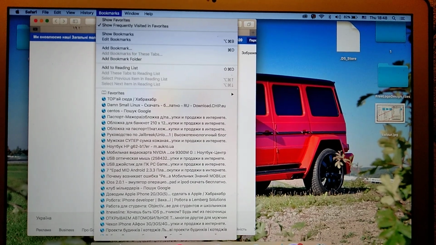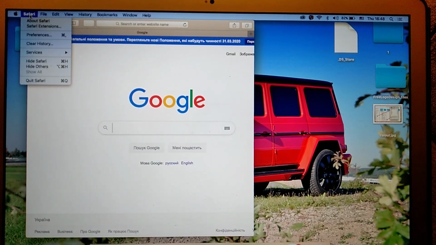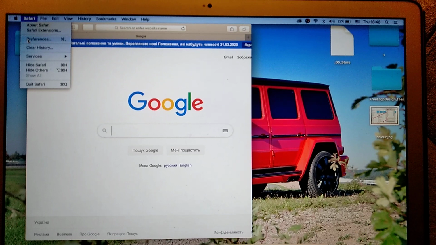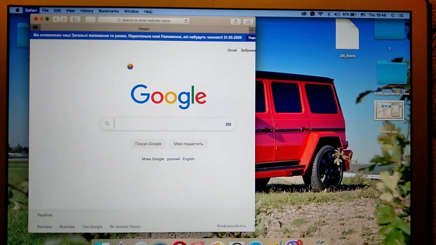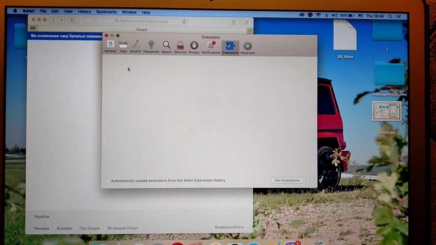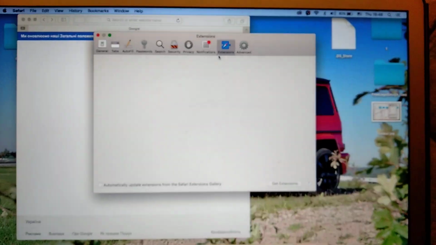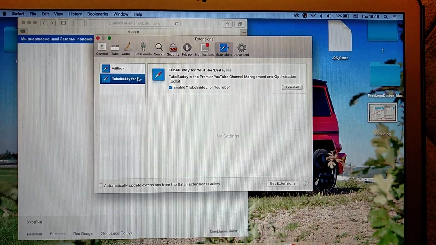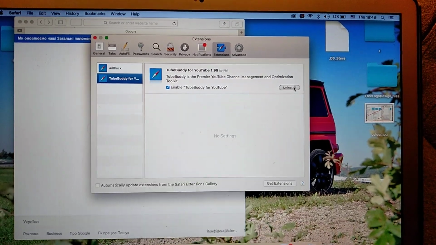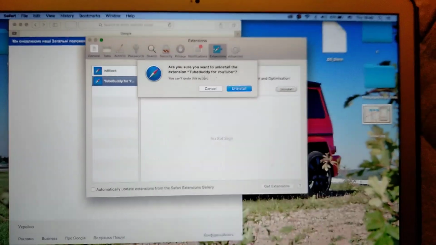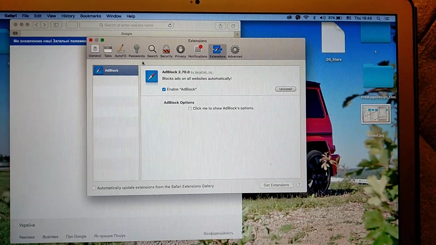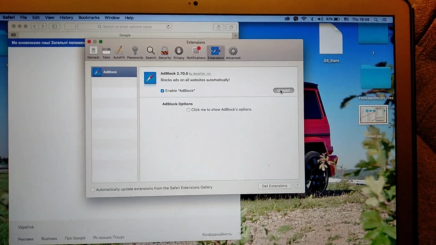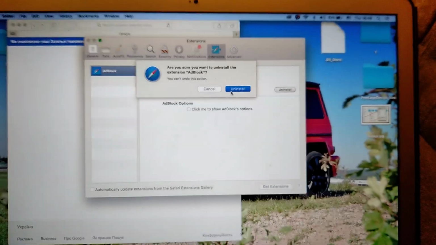And now we go to settings. So go to Safari and choose preferences. So here you choose extensions and uninstall all the extensions you can see here. So choose them, uninstall.